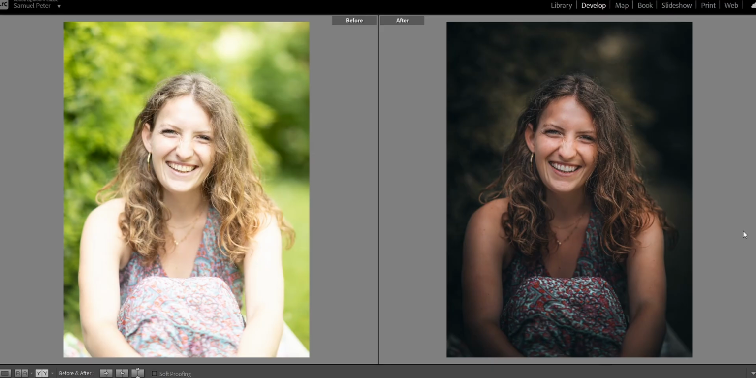The only reason why we were able to bring back so much detail in her skin and save the photo even though it was overexposed is because we shot in RAW. So don't forget this, always shoot in RAW.